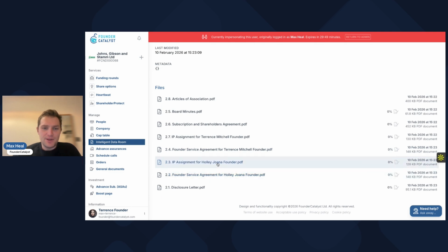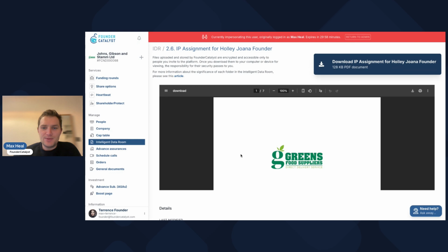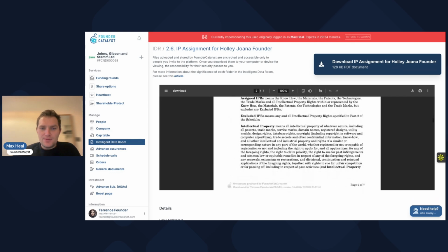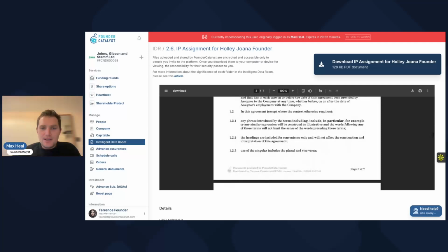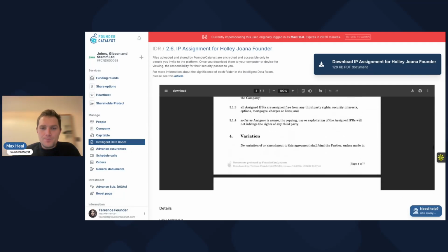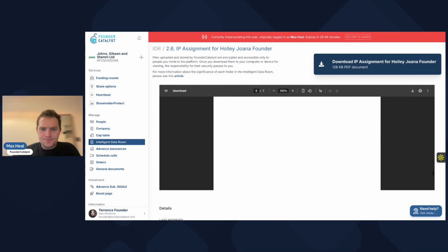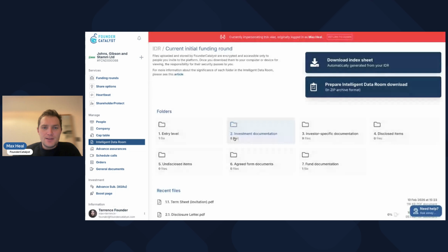Let me very quickly show you the IP assignment as well. It has got some of the definitions. If I just keep scrolling down, you would see here where it pulls in patents, trademarks, or excluded IP into the schedule. So you'll see how that works.